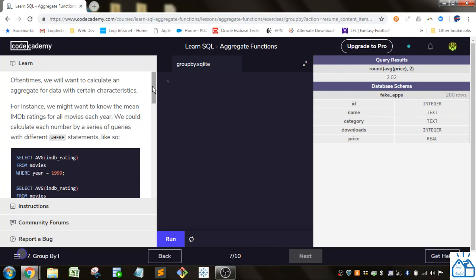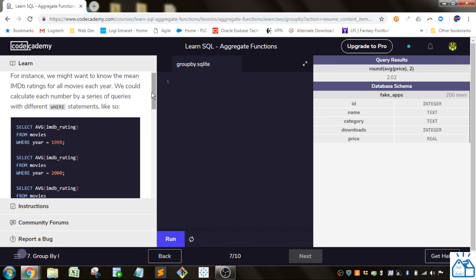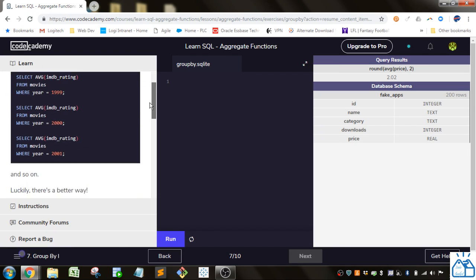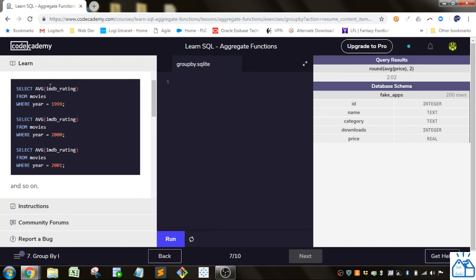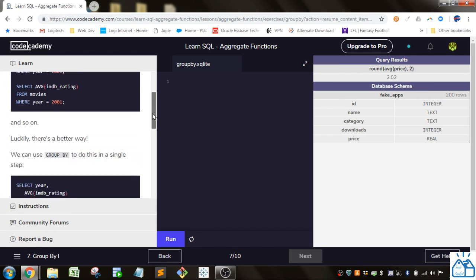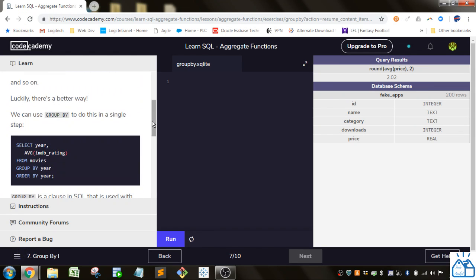Group by 1. Oftentimes we want to calculate an aggregate for data with certain characteristics. For instance, we might want to know the mean IMDb ratings for all movies each year. We can calculate each number by a series of queries with different where statements like so. So we got average rating, where the year equals that, or that, or that, and so on. Luckily, there's a better way.